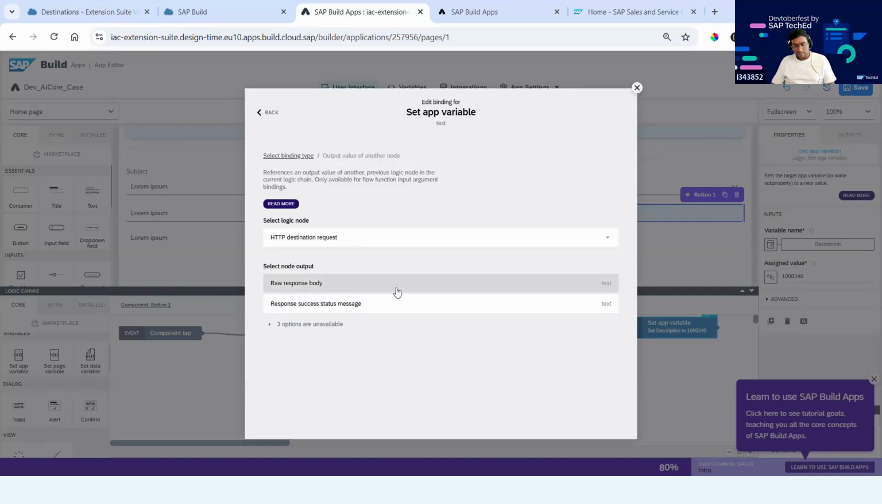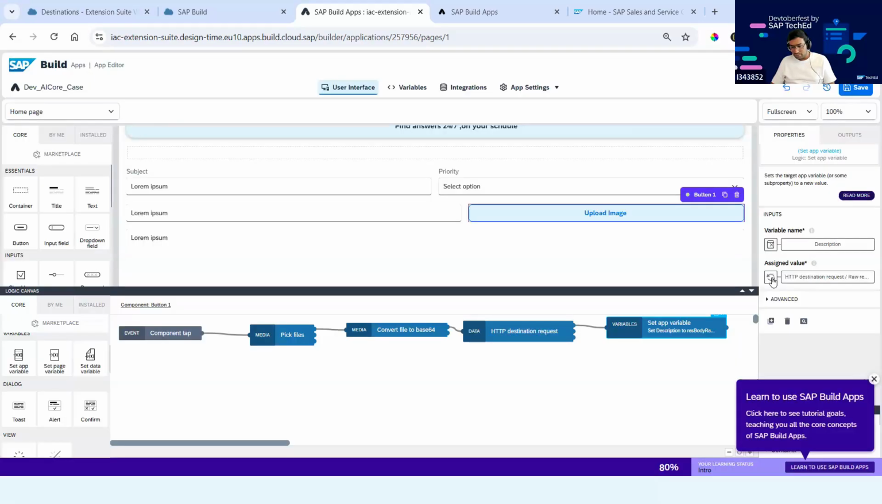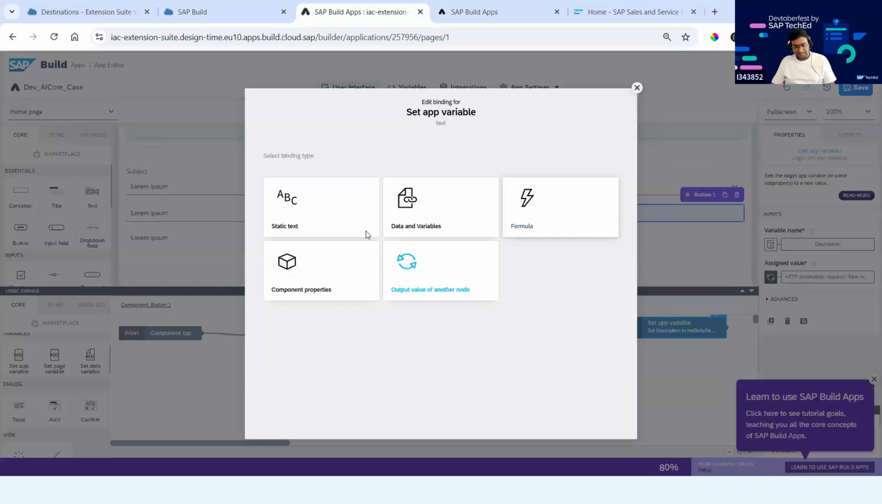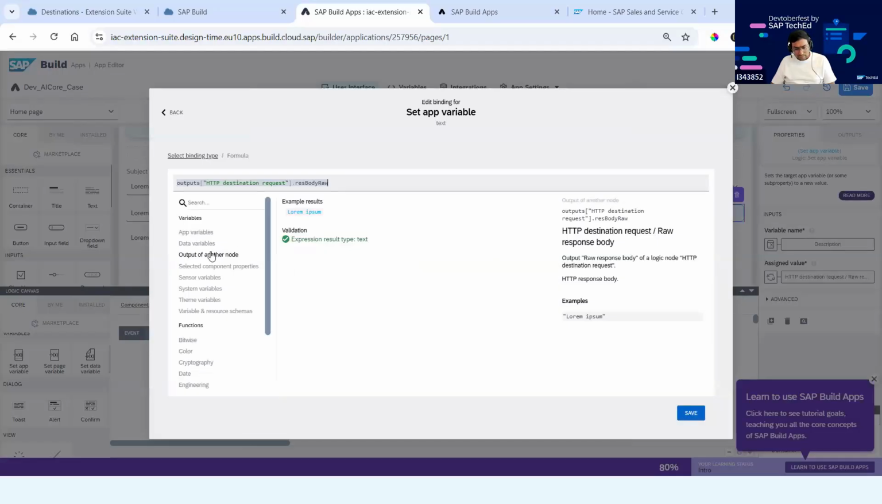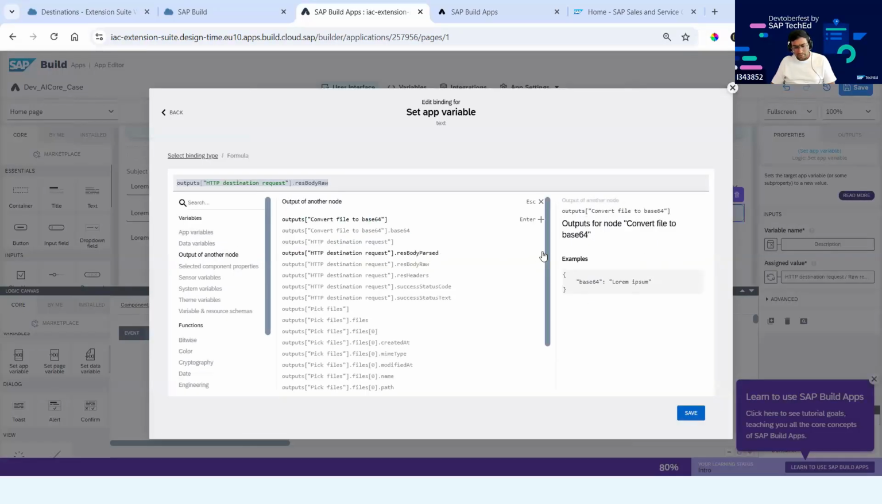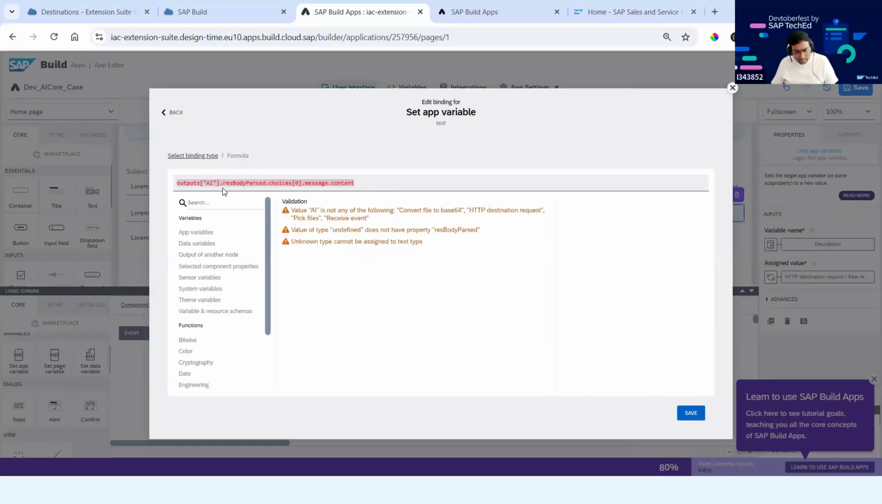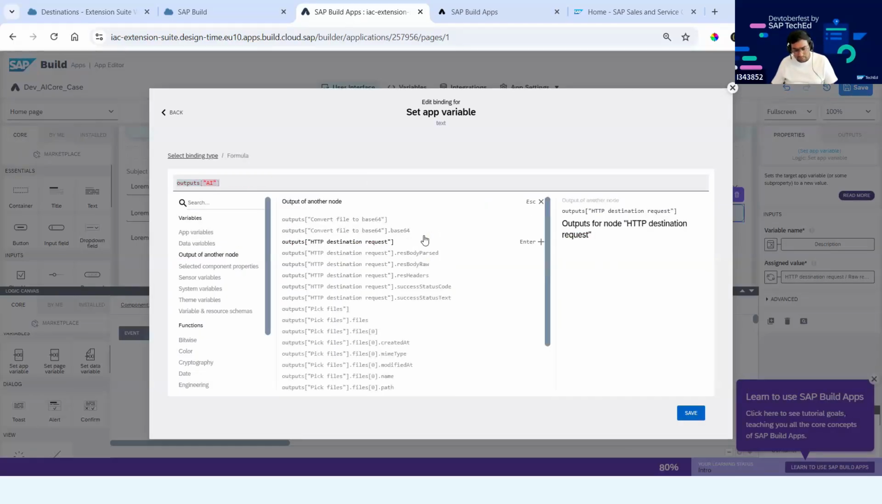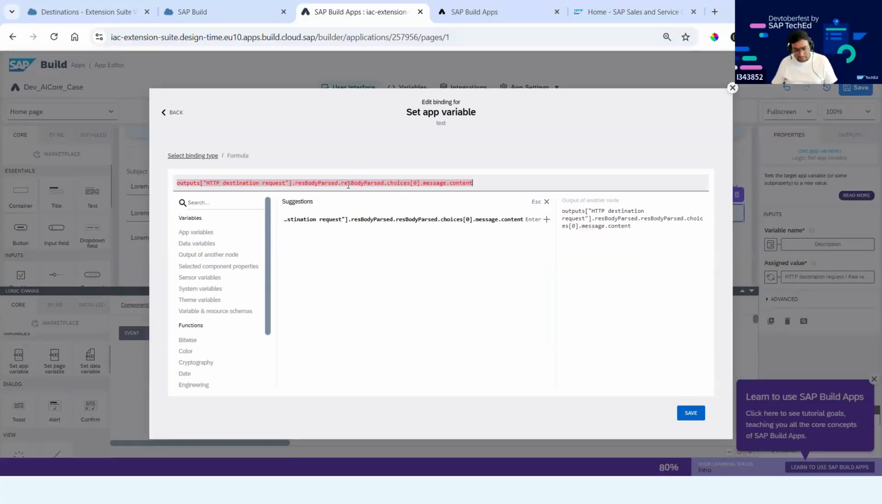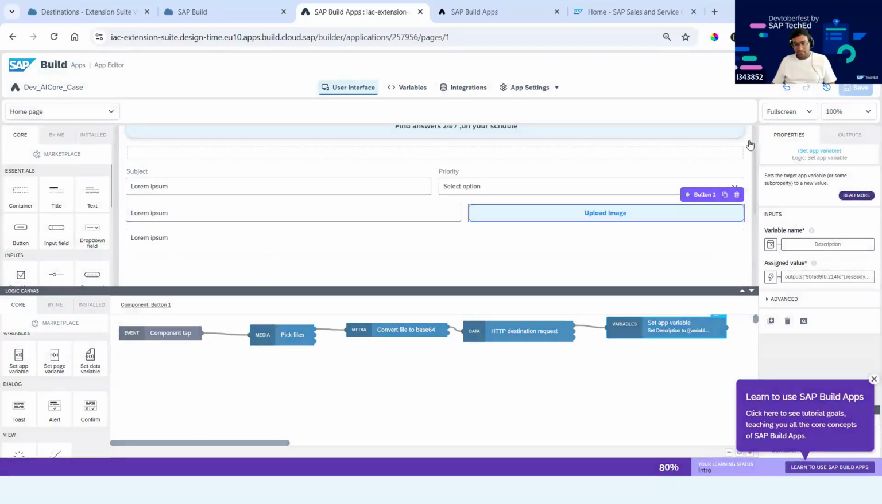Instead of this, we will use the formula. It will be easy for us. So output response and raw body output, like message content, like output of the fetch, then we can use this one. That's it. So we are ready. Let me show you how it works. I'll click on save.